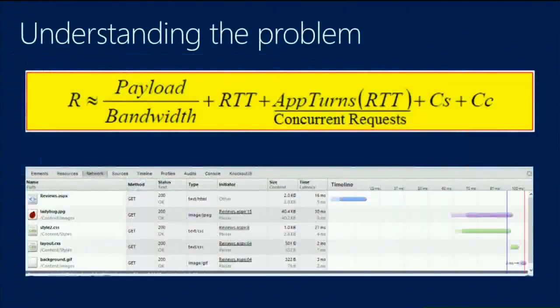So, first of all, we need to understand what the problem is. And for that, it's actually the response time equation. The response time equation states how you should calculate, or find out, how long it takes for you to get a response. And there are different things that you need to be aware of. First of all, it's the payload, meaning how big is the data that you need to get. And this one, you have to divide by the bandwidth.